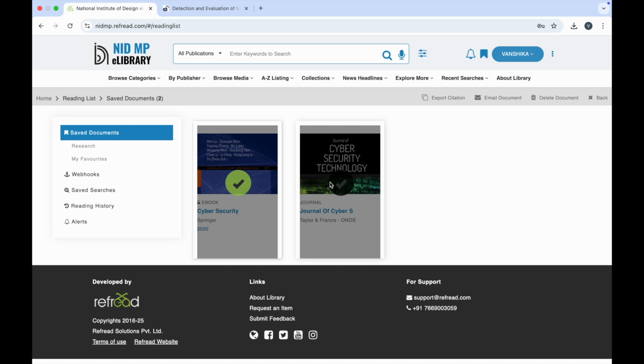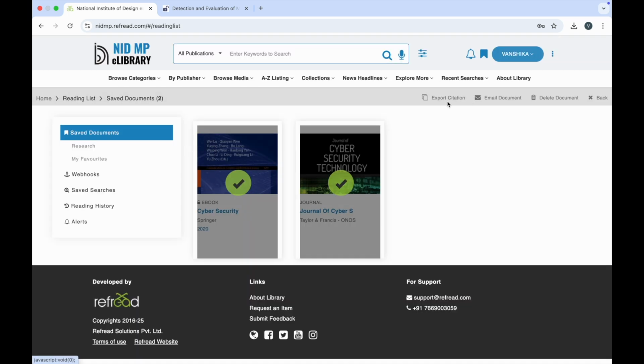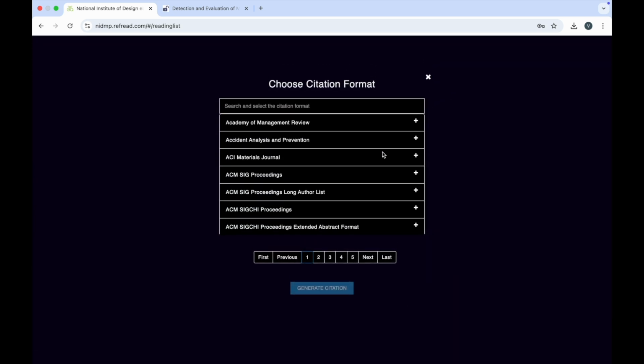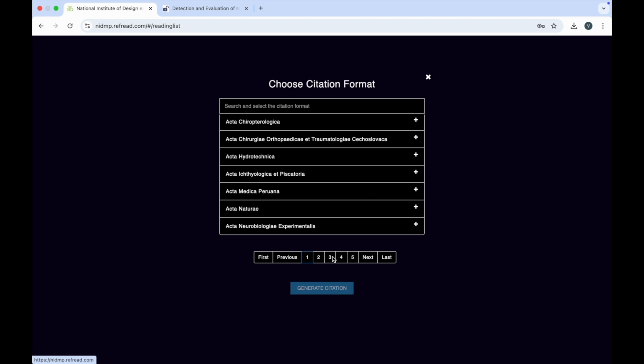You can select saved documents and email the links to your peers. However, please note that the recipient must be an authorized user of NIDMP to be able to access the full text of the resources via shared links. You can also export the references of all saved documents in more than 1000 citation styles. Just search for the citation style and click on the Generate Citation button to build references of multiple documents in one go.